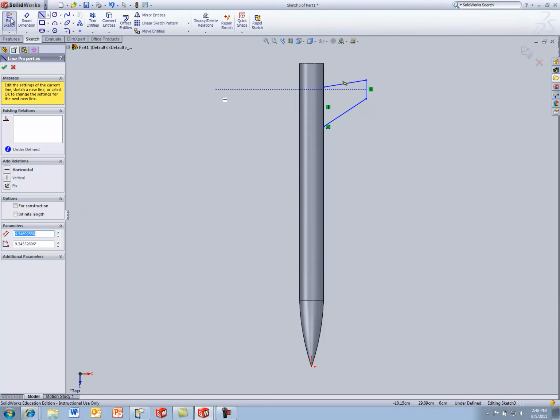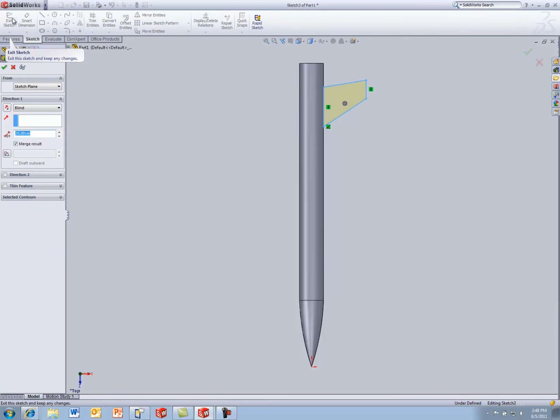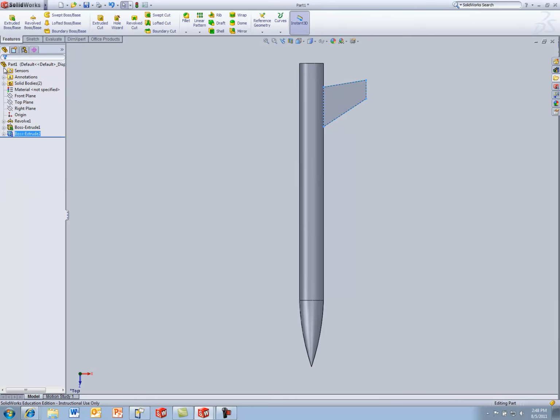So once you've done that, go ahead and exit sketch. You will now give some thickness to your rocket fin. Click on the drop-down menu next to the word Blind. Select a mid-plane extrusion. Once you've done that, we'll enter a thickness of 0.3175 centimeters. And then we'll click on the green check mark when we're done.